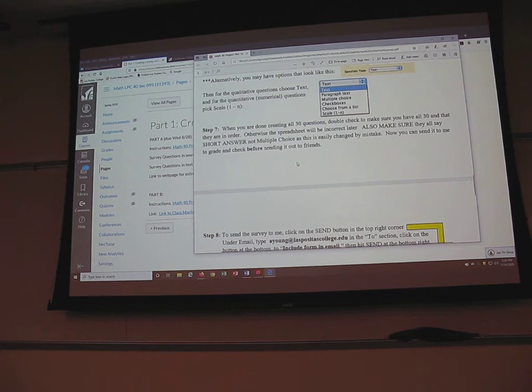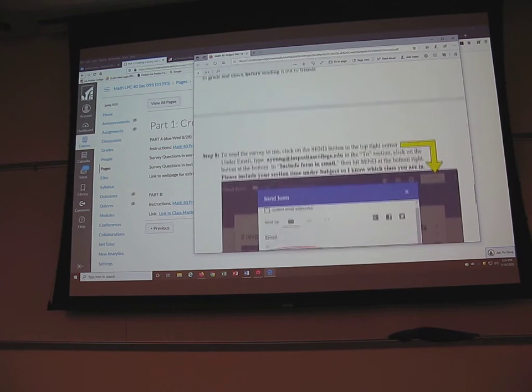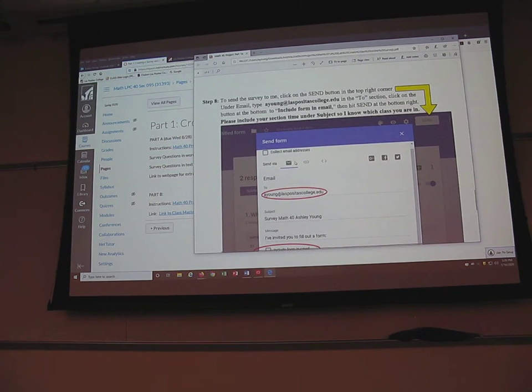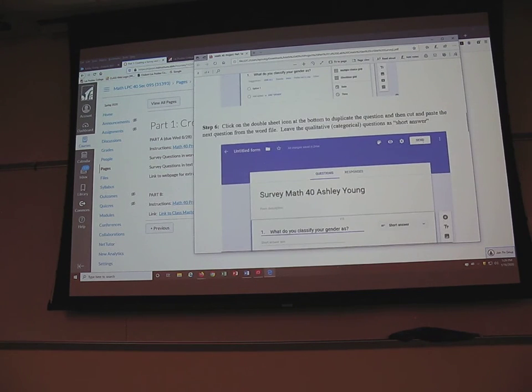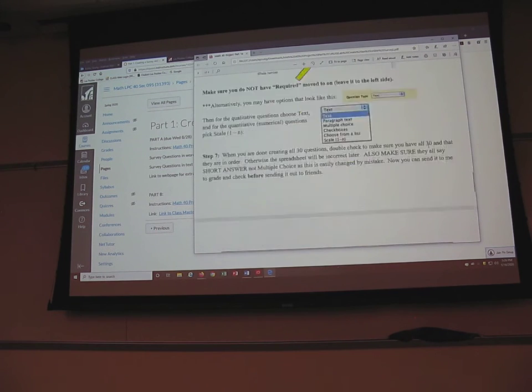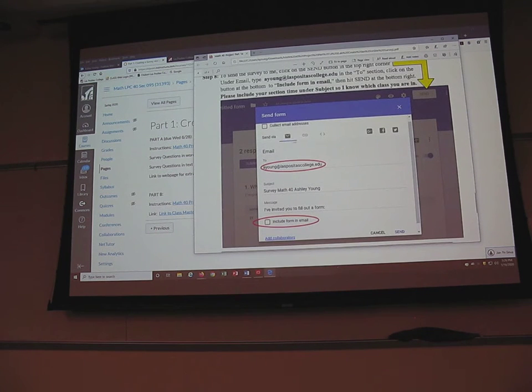Once you have that, then you can send it to me. I need to check it before you send it out to everybody else. So to send to me, you can click on the send button over here, which is right there. And that will bring up this menu. You're going to send via email. And also, this collect email address, leave that off.